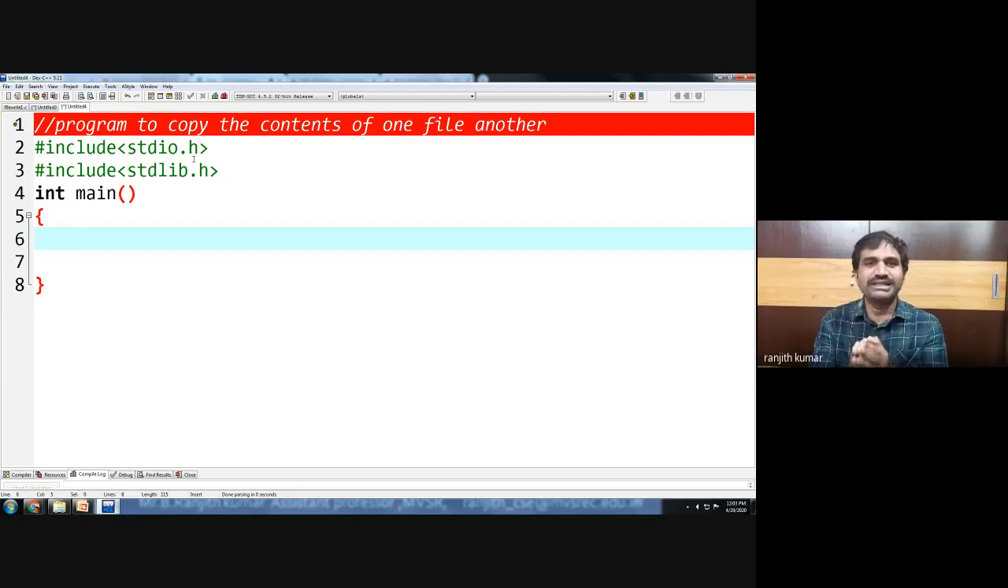You can copy the content from another file. Are we clear? Now let us create a program. As we discussed, in any file program, we will follow the basic 6 steps only. So what are the basic 6 steps?